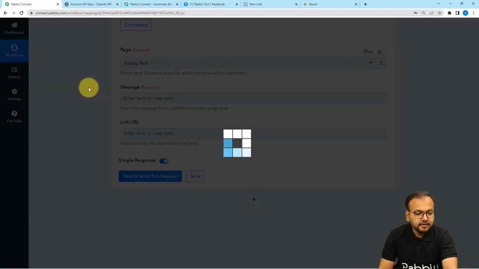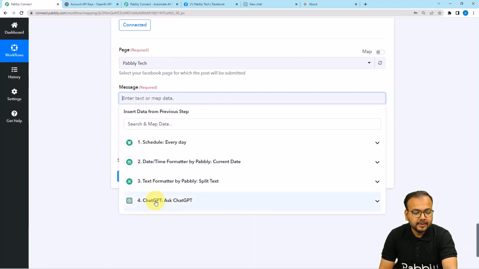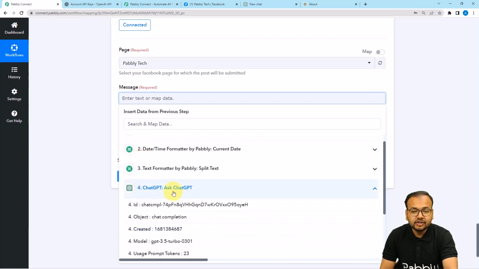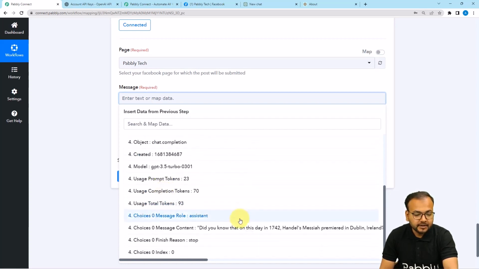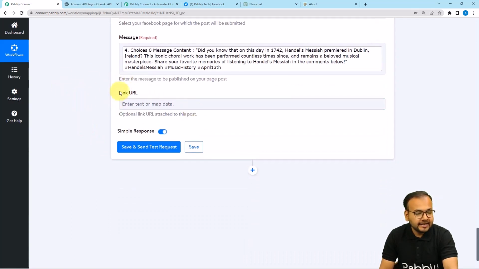Okay, then it will show you the message field. So here we can map the message that we want to post, and I'm going to map the message from the last ChatGPT step. Okay, here is the message content label, map it. We are not posting any link, so I'm leaving the link URL field blank.